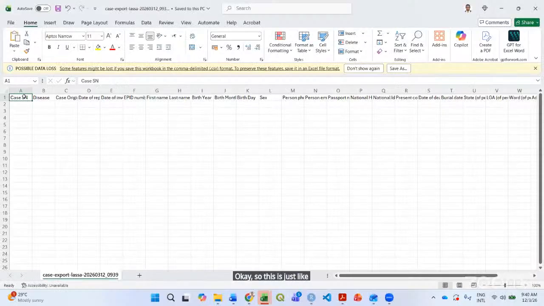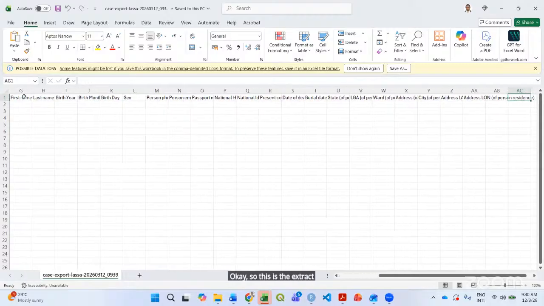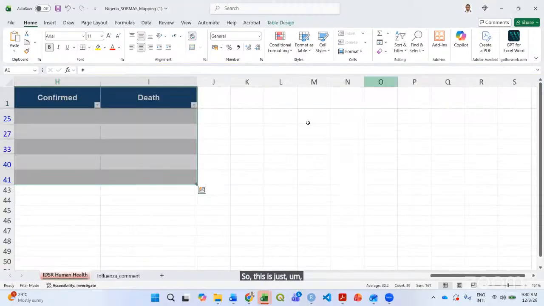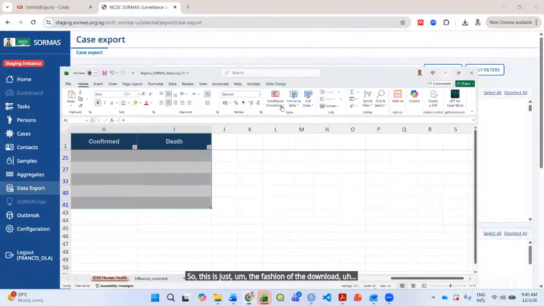Okay, so this is just like an extract. You can see it picks the variables. Can you see my screen now? Yes, it's up now. Okay, so this is the extract. You can see the back end. It has picked the variables I want. It's very limited because of the selection I want. So this is just the session of the download manager.